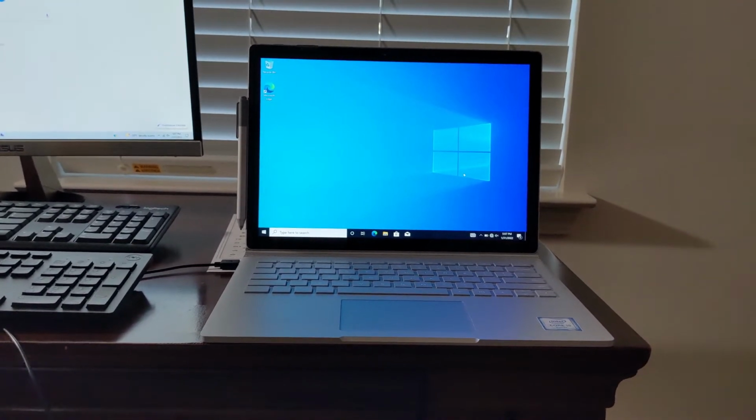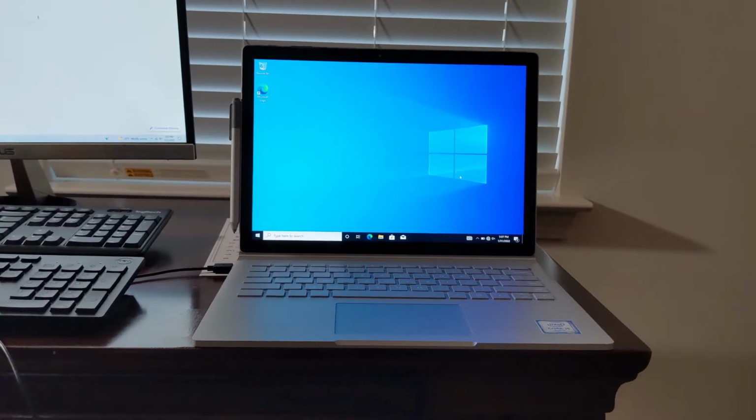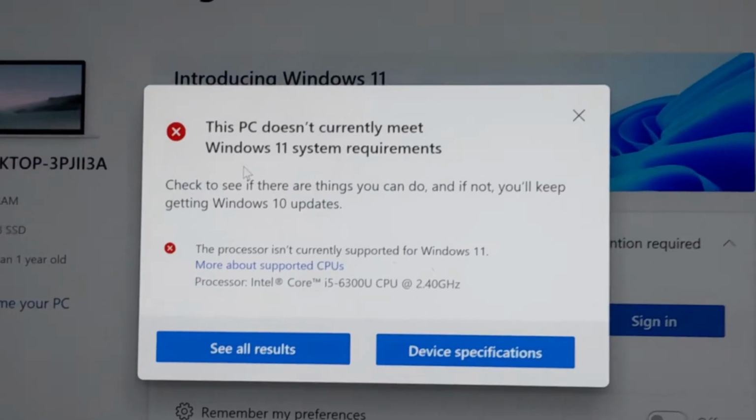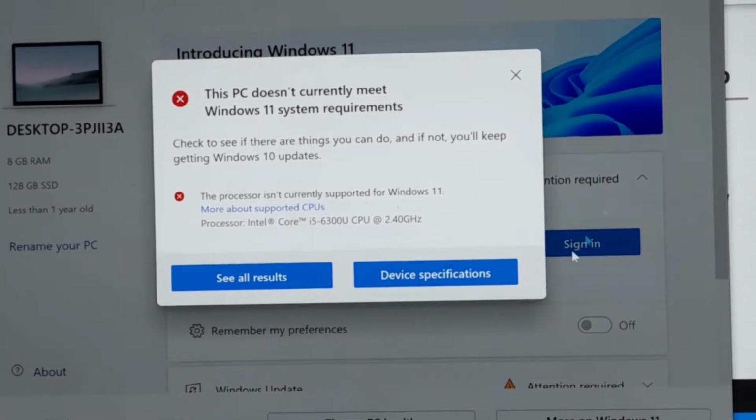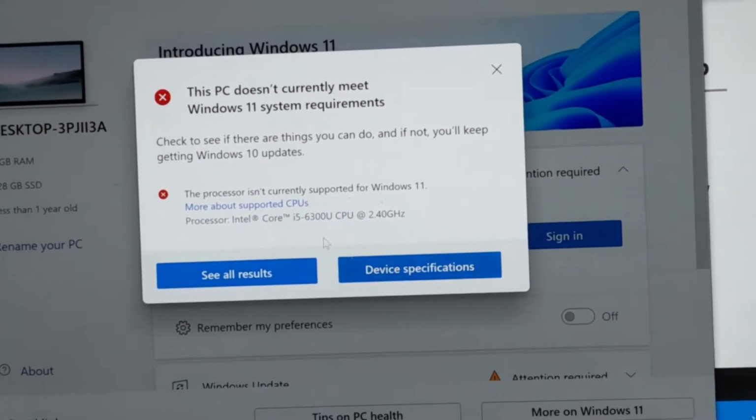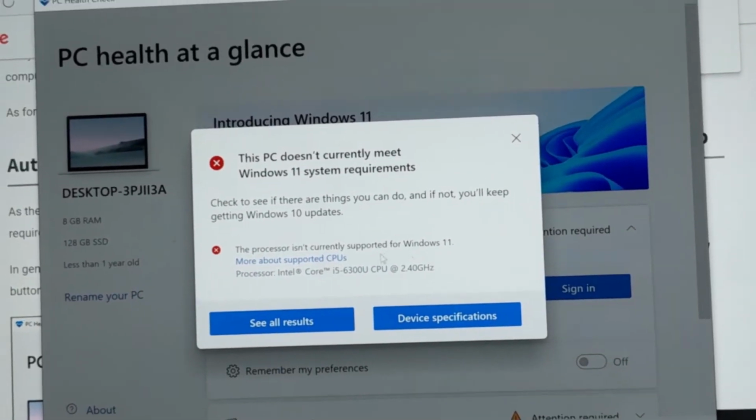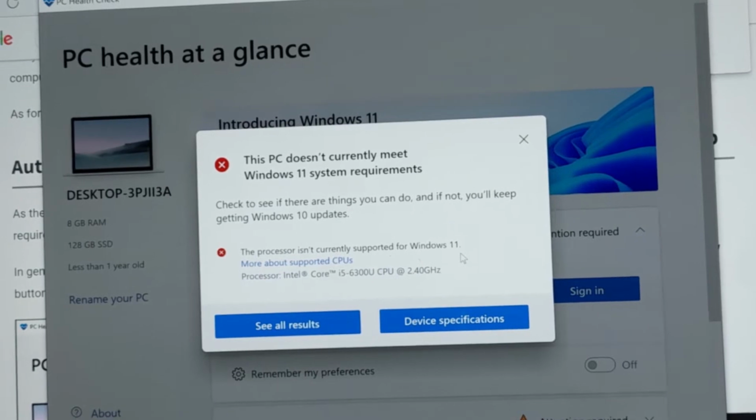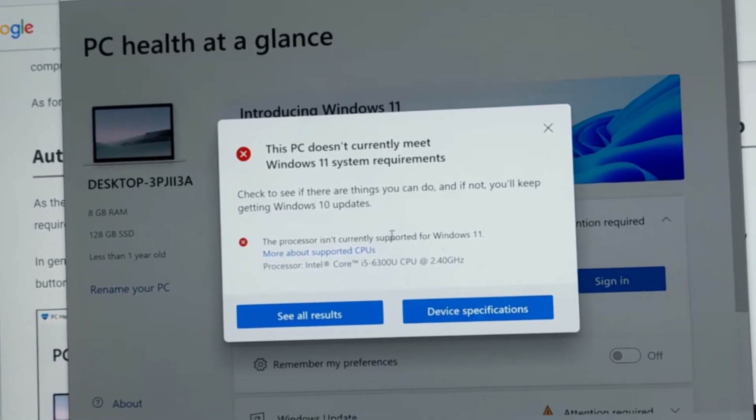When I run a PC health check to upgrade Windows operating system, the following message is displayed. As you can see, this processor is not supported. This is a 6th gen Intel processor. They need an 8th gen or later Intel processor. Because this is a 6th gen Intel processor, this hardware does not support upgrading to Windows 11.